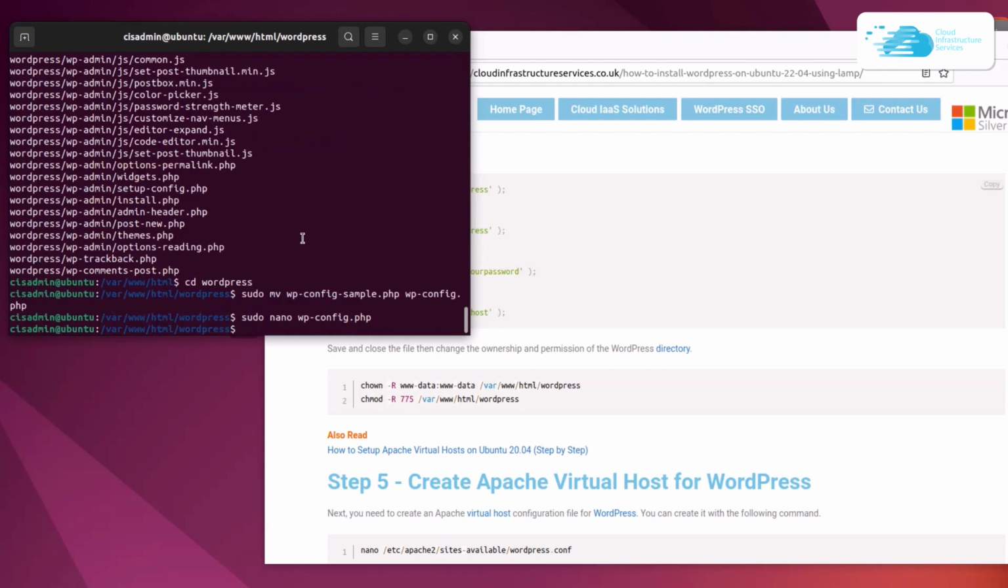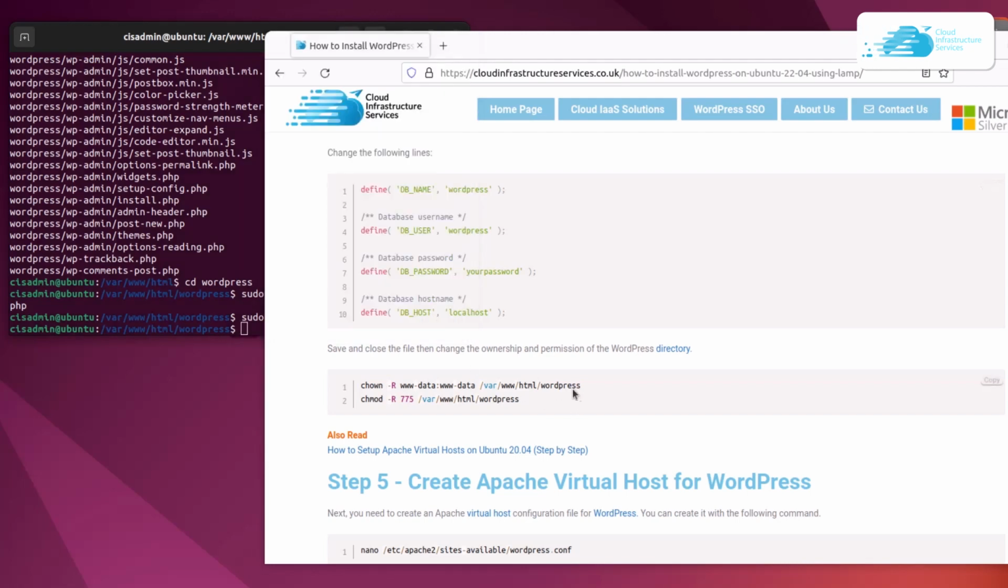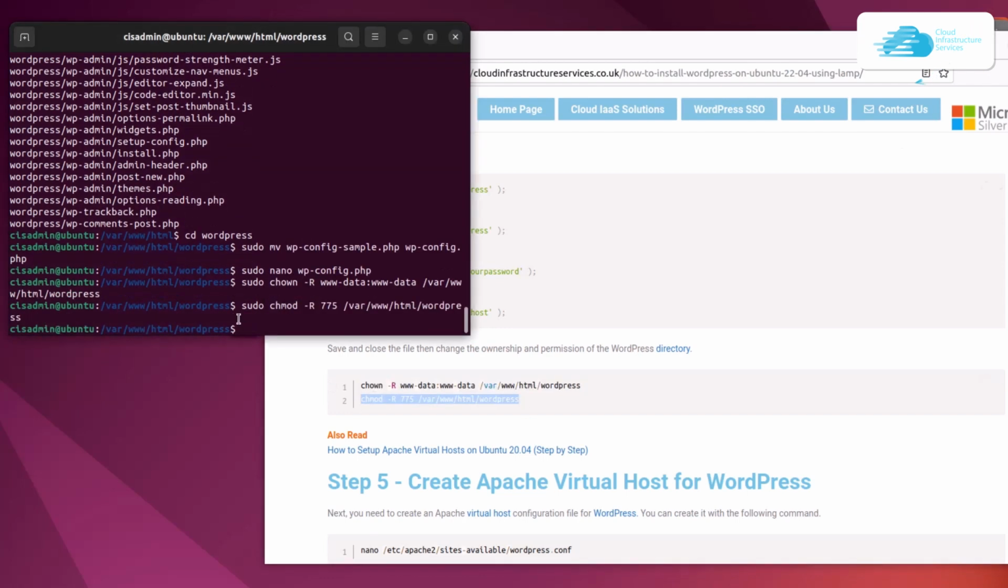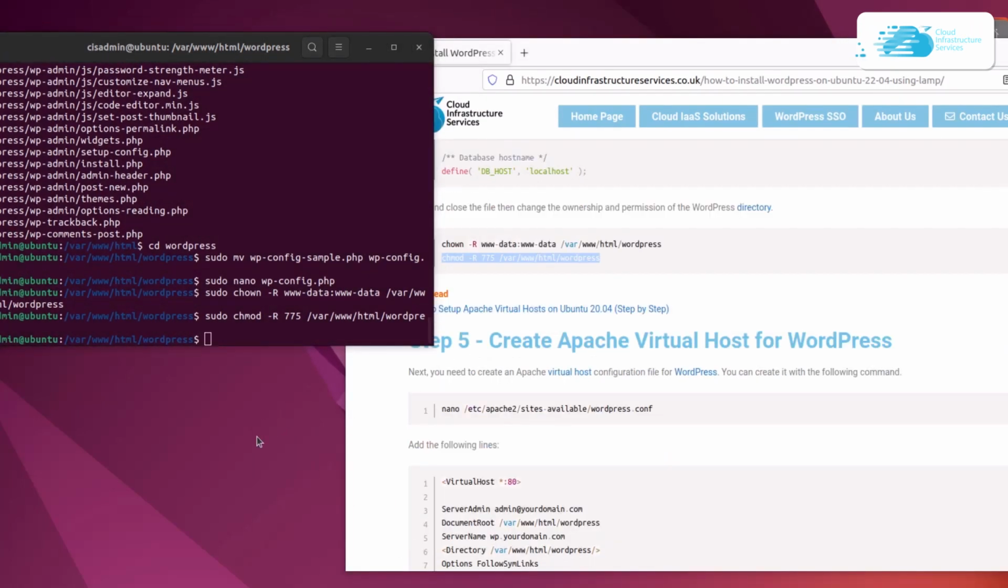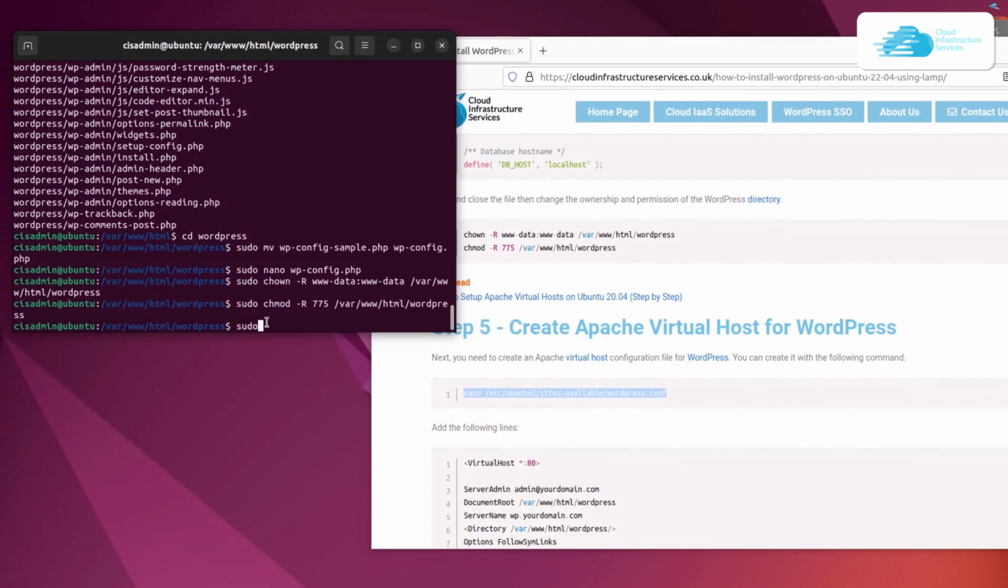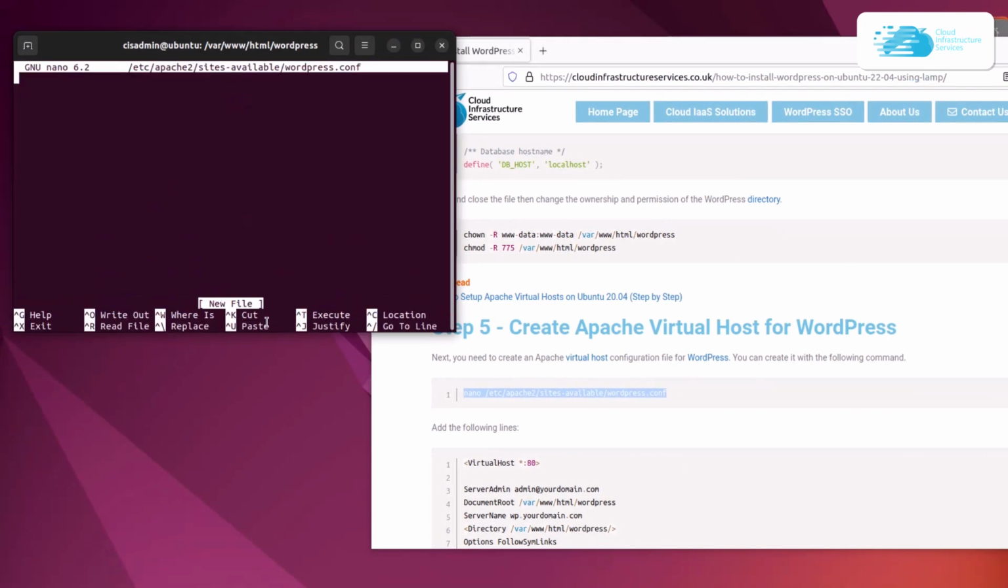Now once all of that is done, the next step is to actually change the ownership of this particular directory. For that, simply copy this command from the blog post and paste it inside your terminal. After that, the next step is to actually create an Apache virtual host for WordPress. For that, simply head over to the blog post, copy this command, paste it inside your terminal and then simply hit enter. Now this is going to open up the configuration file for WordPress.